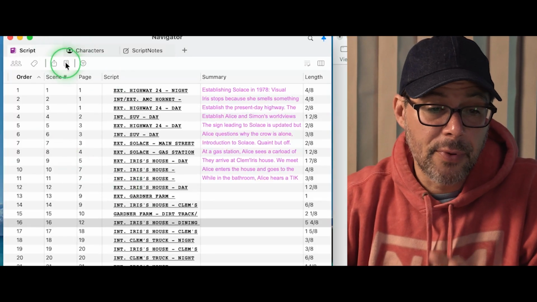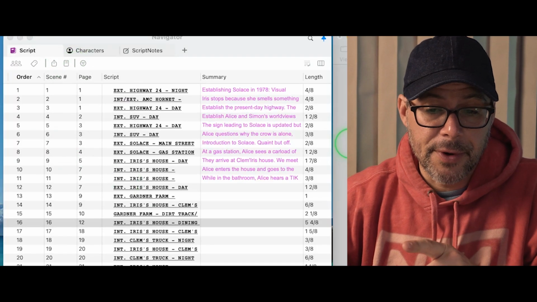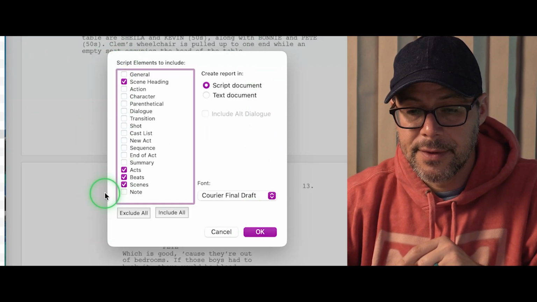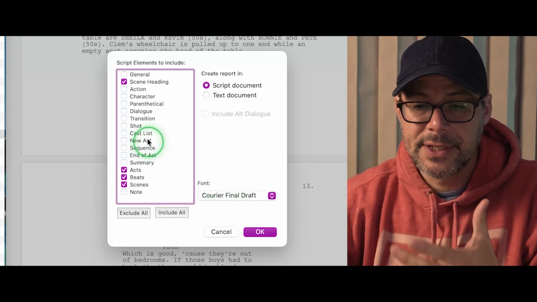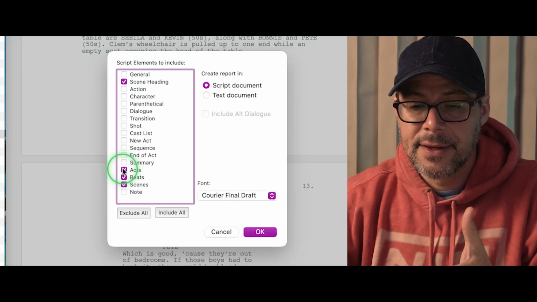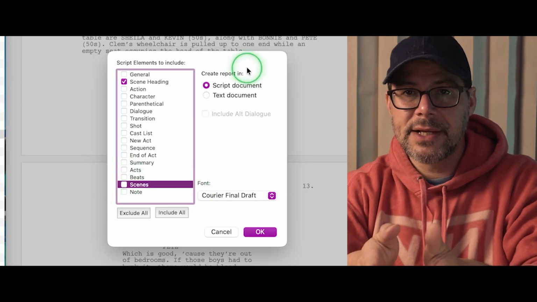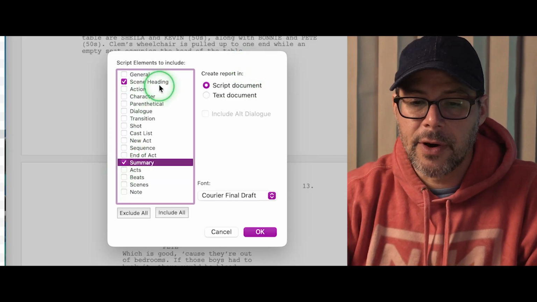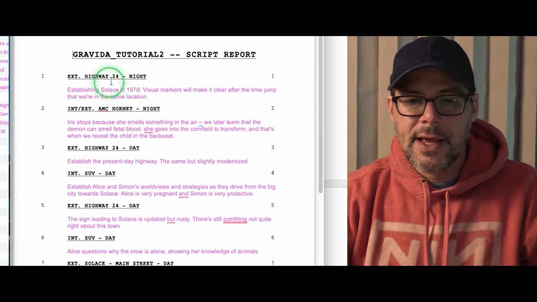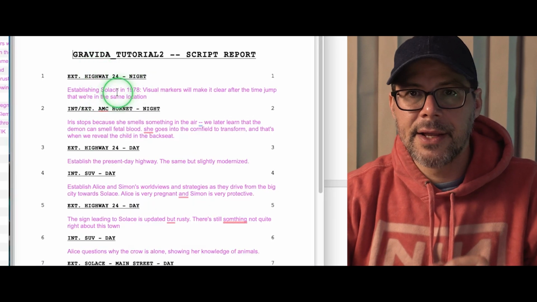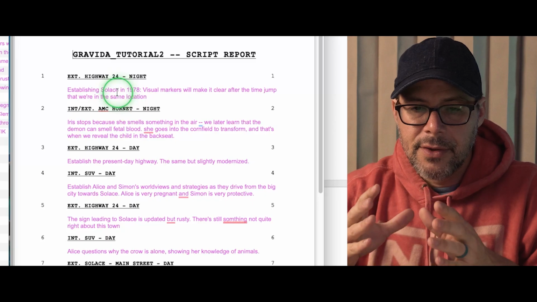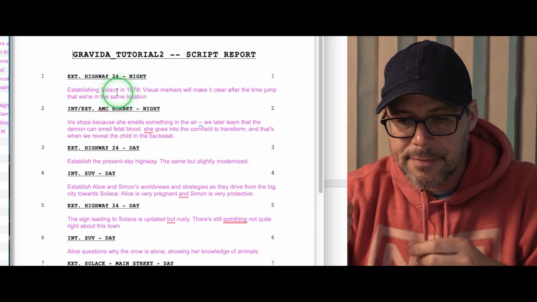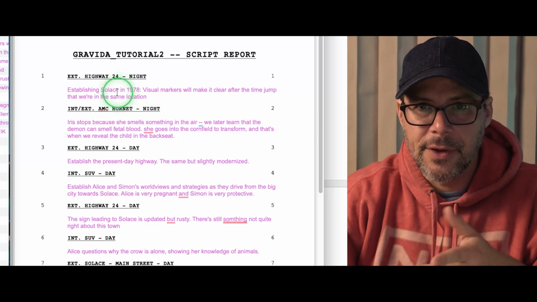Next thing, let's look at some reports. If I do a script report, I can pick anything I want over here to generate into a new document. I want my scene heading. I don't want my acts, beats, and scenes. This all matches the elements from your element dropdown. I want my summaries in there. That's all I want, my scene headings and my summaries. And all it is is your slug line and whatever you wrote in your summary column. You can take this, print it, mark it up, and work your script that way if you so choose.